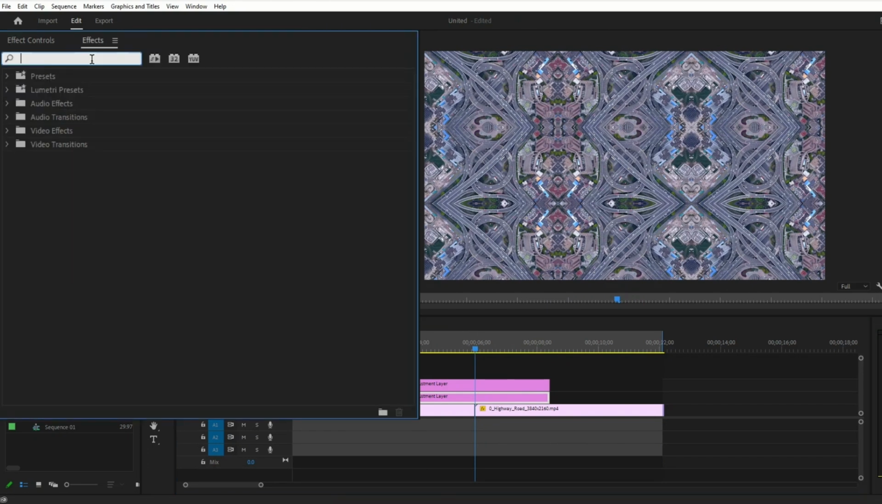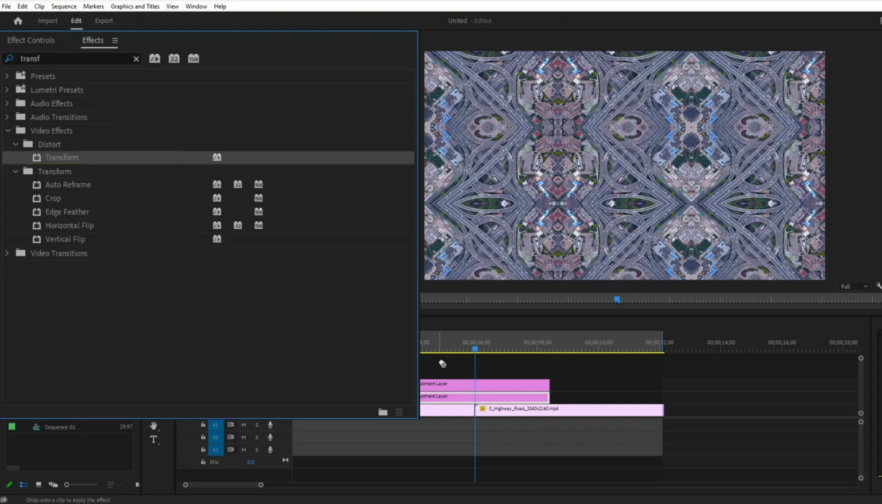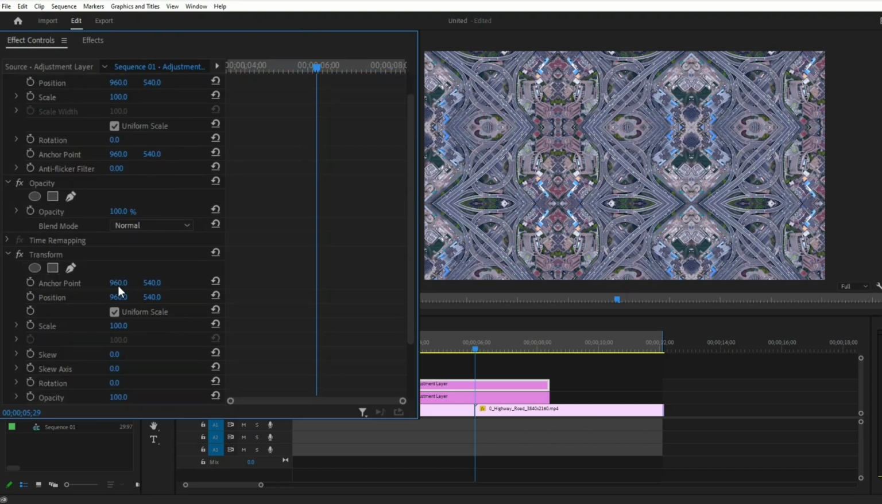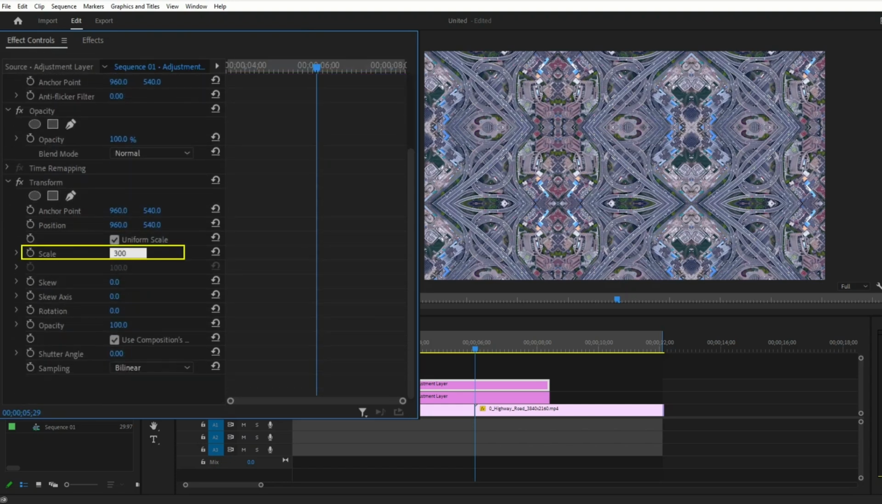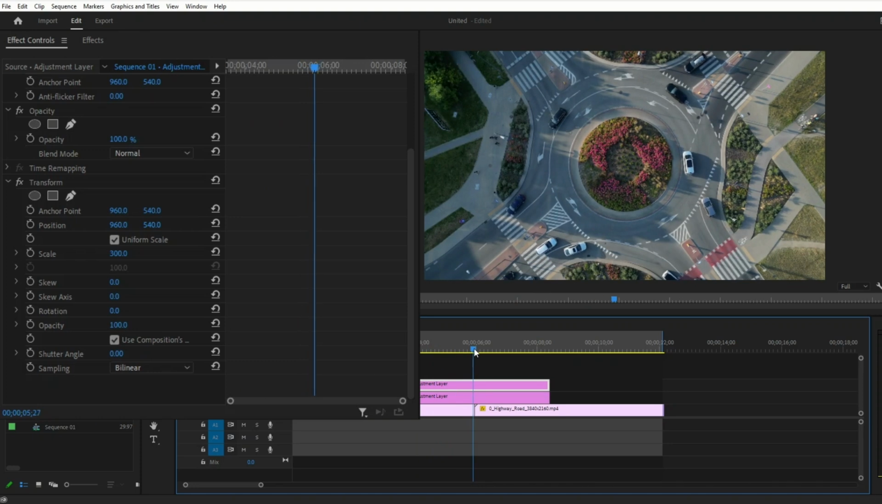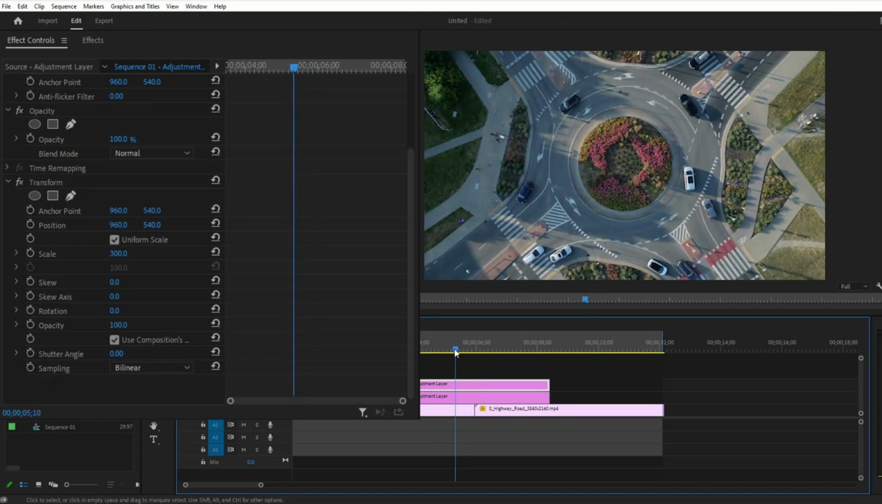Now to add a rotation, go back to Effects panel and search for Transform. And I'm going to drag this one on my second adjustment layer. Now in Effect Controls, I'm going to find Scale. Set that to 300. This will bring us back to our original shot, but punched in.